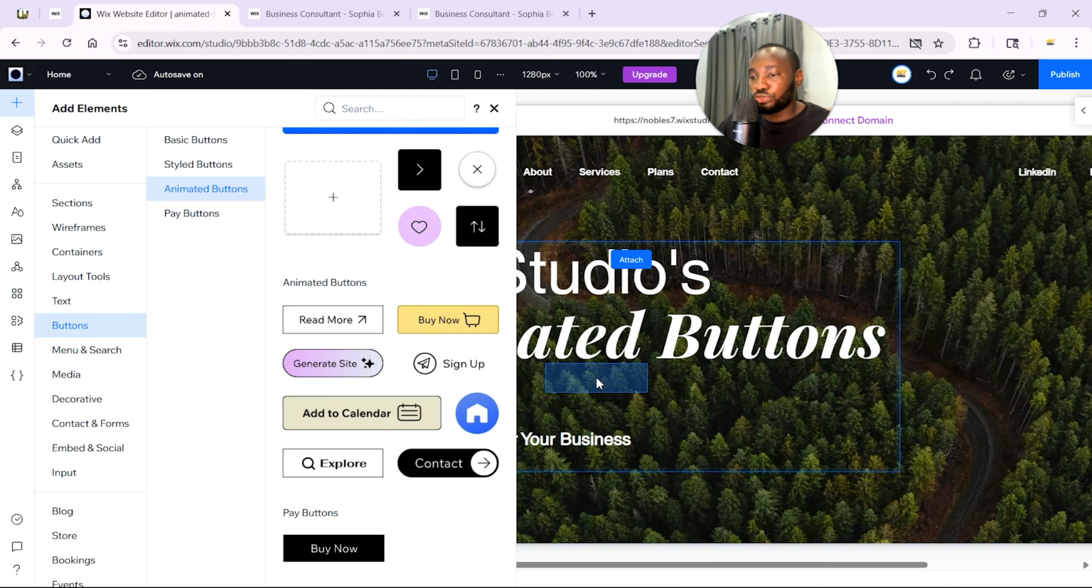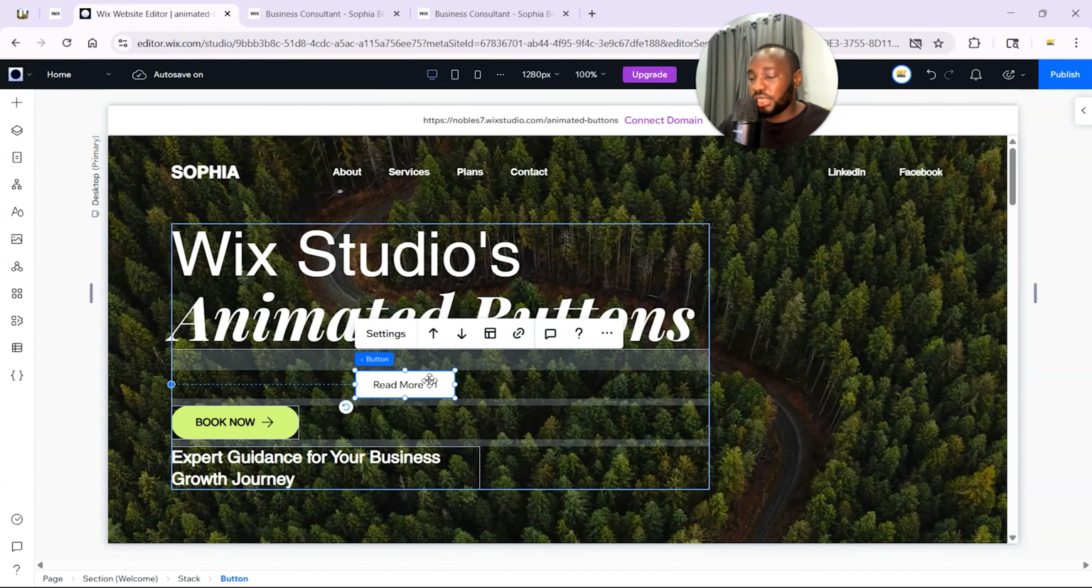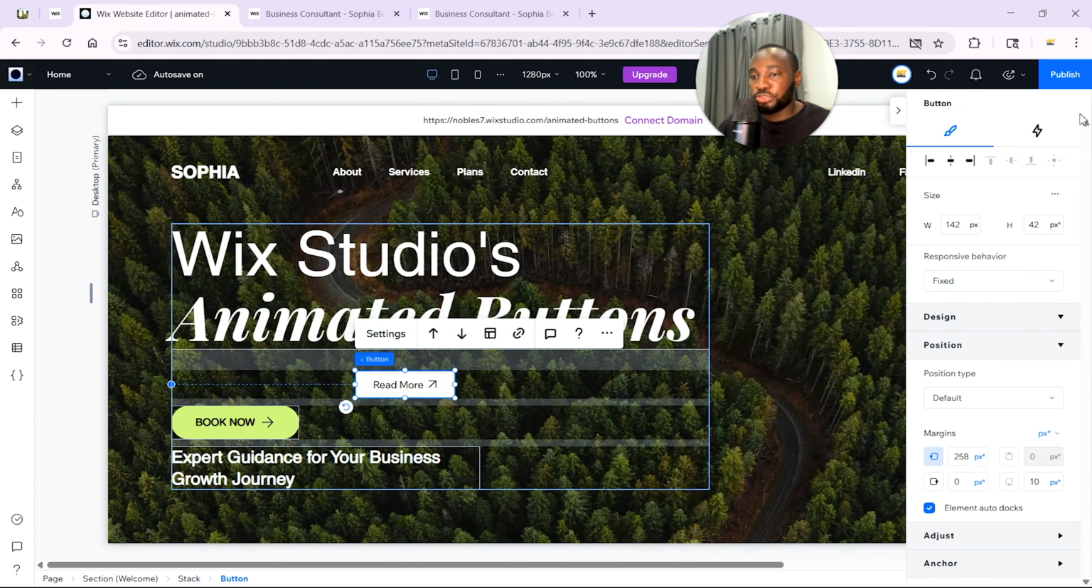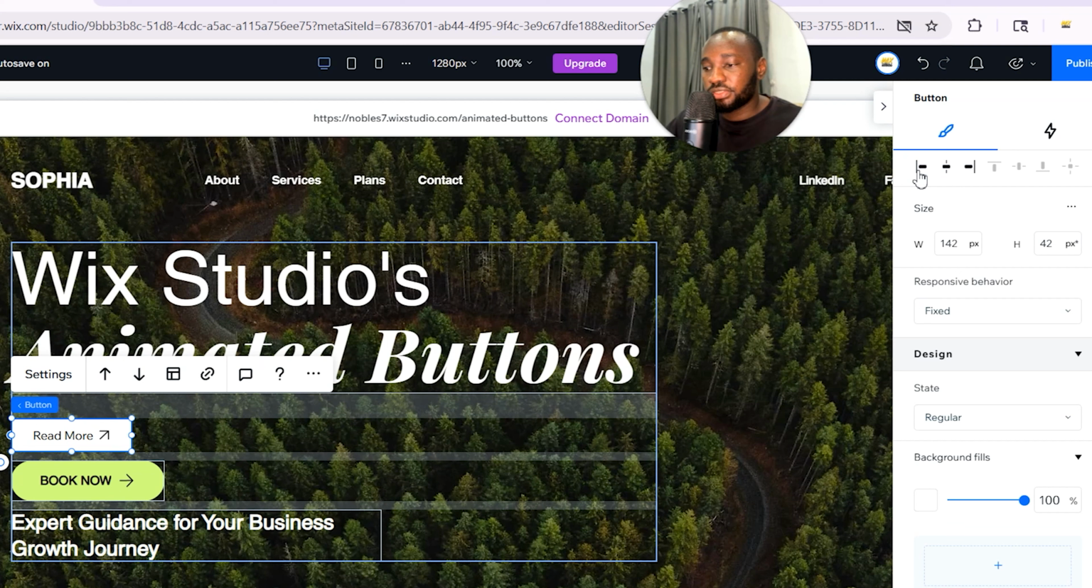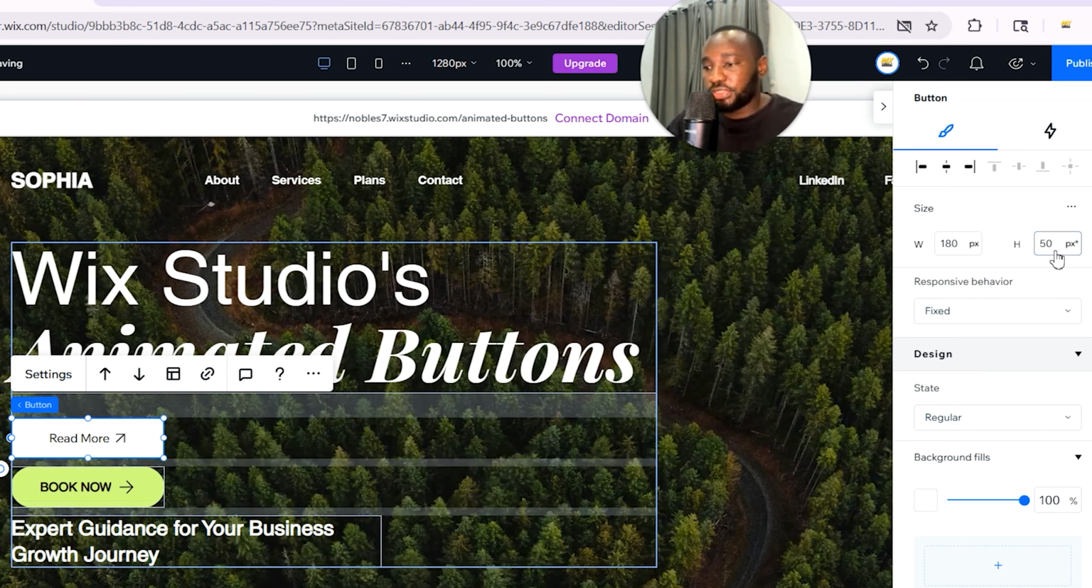I'm going to drag this to the section where I want it to be, in this stack on my hero section, because I'm trying to replace this call to action, book now. I'm going to open up my inspector and align that button to the left. I'm also going to change the width to 180 pixels and the height to around 50 pixels as well.